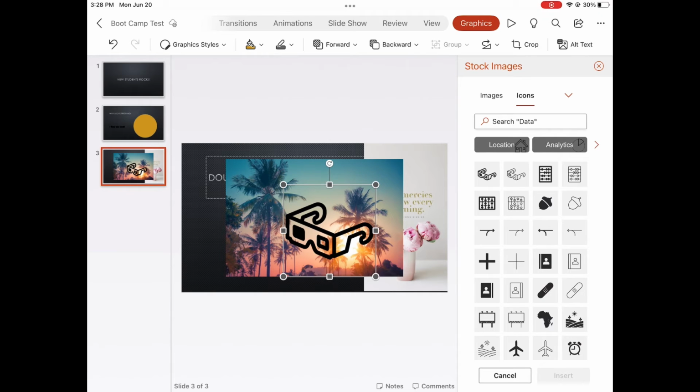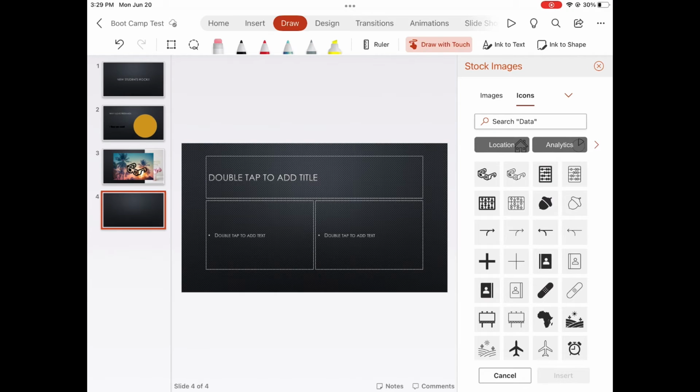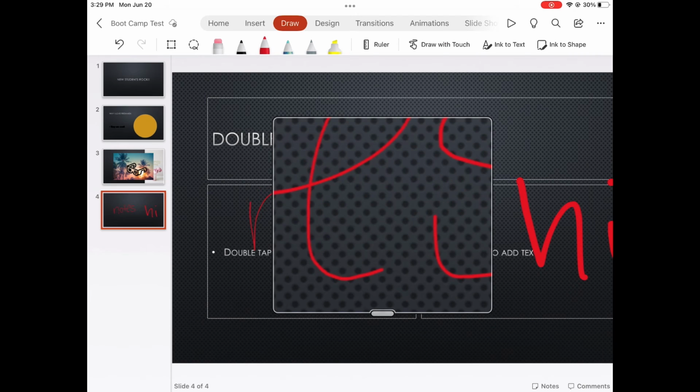But icons can be really cool. You can change the color and format of those as well. Moving on to the draw ribbon, this is similar to Word in that you can write into your presentation. So a lot of teachers will provide you with their notes and then you can just write in extra information. Again, you can make your marker bigger or smaller, and then you can use your zoom box here.